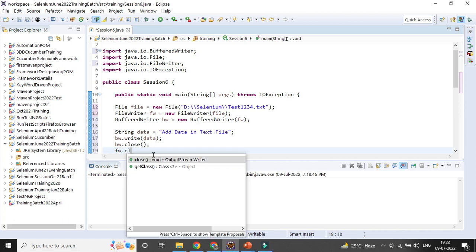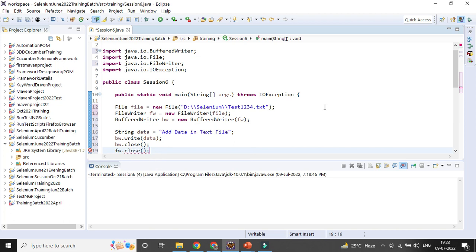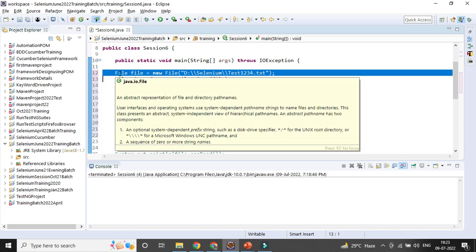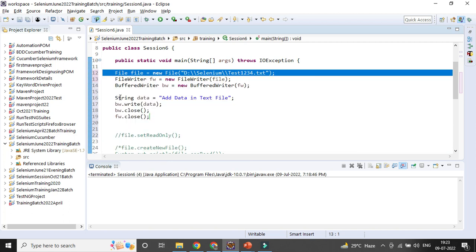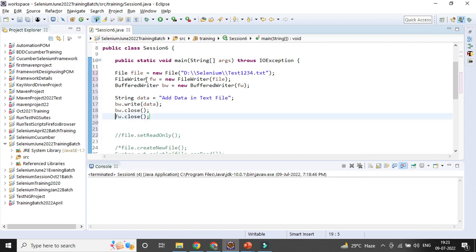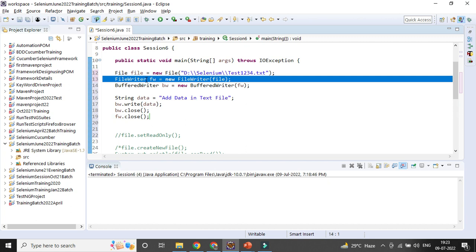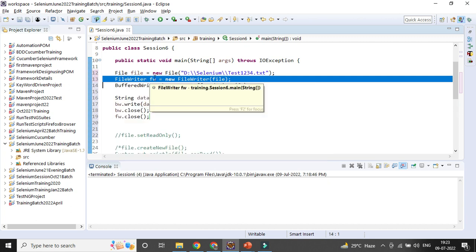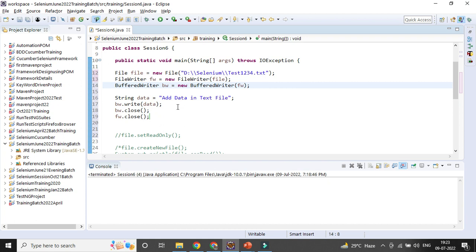So that is the part you need to do for adding the data in the file. You will be accessing the file where you want to update the data, and you can create some variable, otherwise you can directly write it here only. Then you'll be creating an instance like file writer, where you give the file reference, then you'll be creating an object for the buffer writer, adding the data with the buffer writer write method, and closing the buffer writer and the file writer.